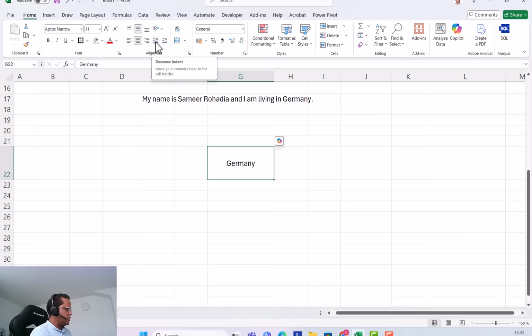Then I can also decrease the indent here. If I increase the indent like this, you see that this is for increasing the indent. If I want to decrease, I can decrease like this. So this is how we use these various options here.